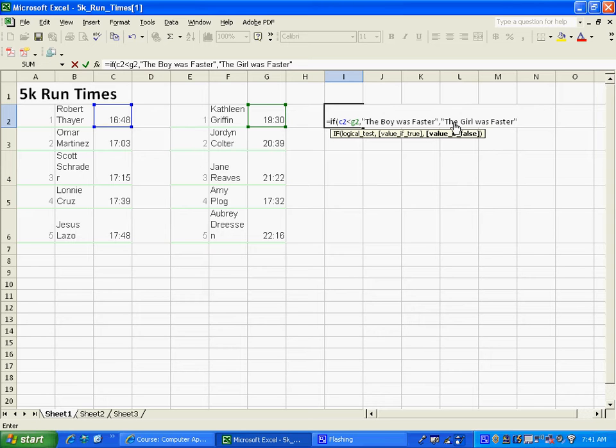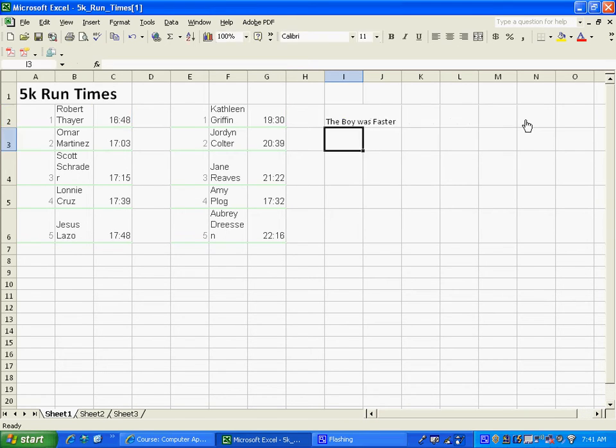So basically this is it. I have the equals if, I have my bracket, then I go C2 less than G2, comma, this is the true value, comma, this is if it's false. We're going to hit enter and see what happens. Perfect, exactly what I wanted. It says the boy was faster.